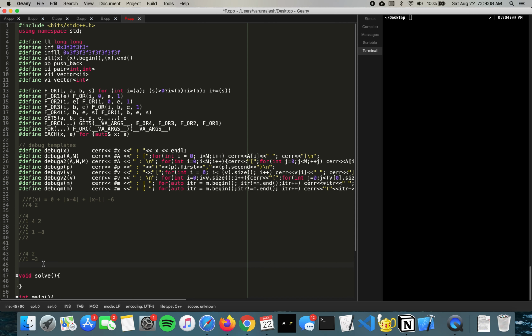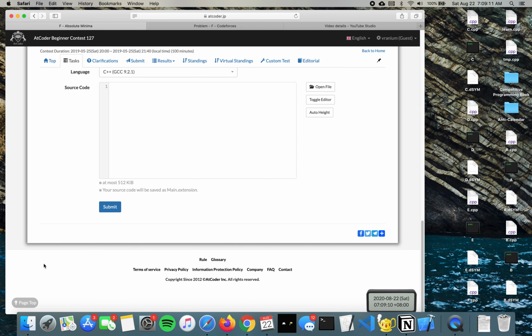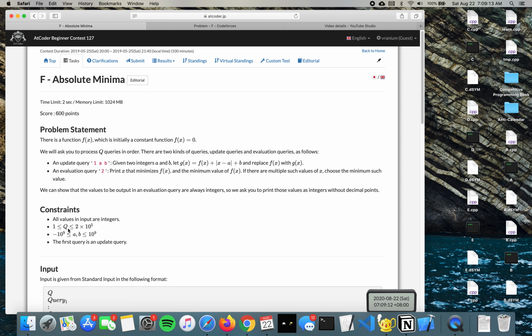Okay, so how do we do this? If we look at our constraints here, q can go up to 2 times 10 to the 5, and a and b can be int for sure. Since q is 2 times 10 to the 5, and we can have as many type 1 and type 2 functions as we want, then if we just keep all the a's in a list, sort it, and find the middle element every single time, we'll go over the 2-second limit.